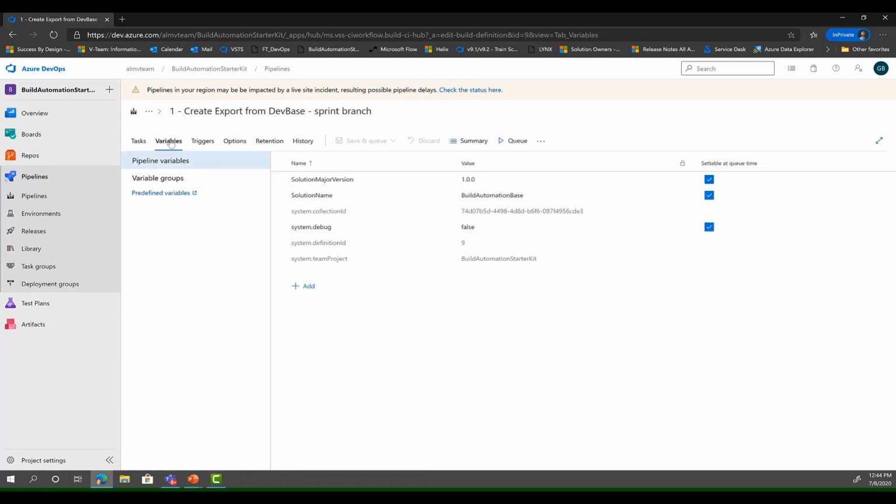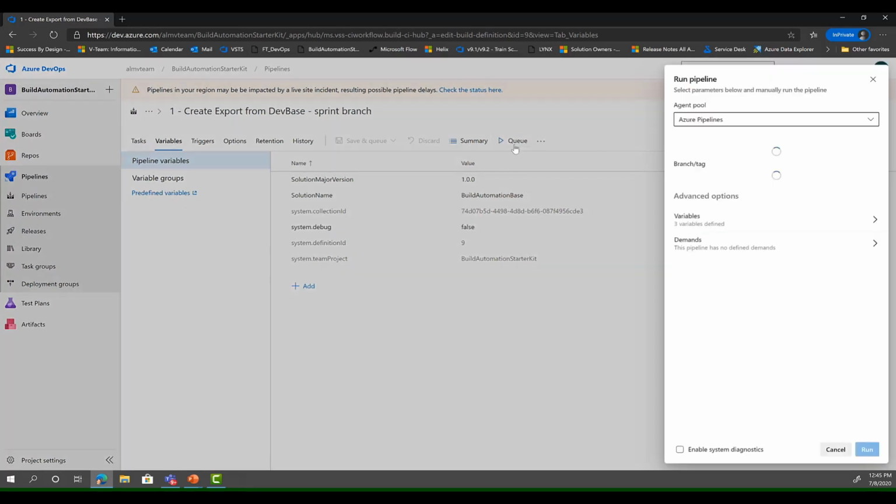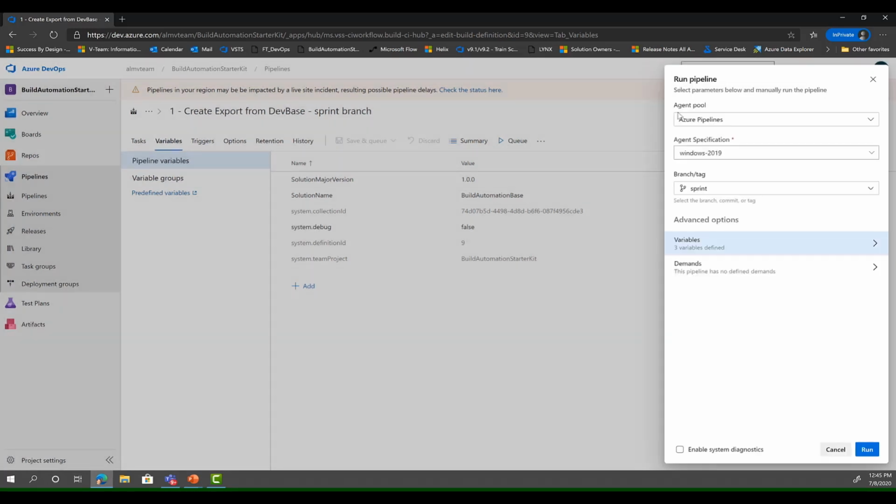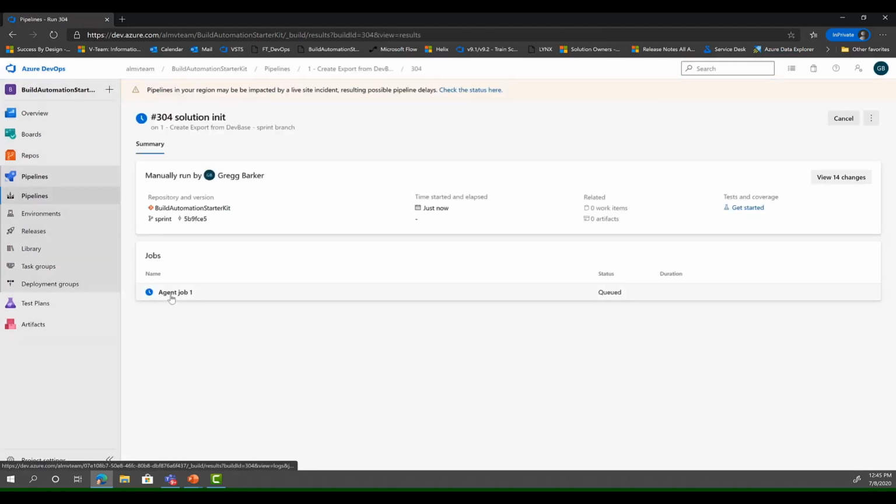Those variables that I talked about are pretty straightforward. I have a name of the solution, which is build automation base, and I have the solution version number as a major version. Now, I've set these so that they're able to be set at queue time, so that if I wanted to change those solution names or major version, I can do that as I'm running my build. If I just click run here, this will go through and start kicking off the agent job.